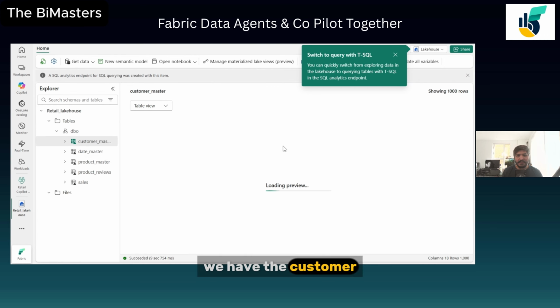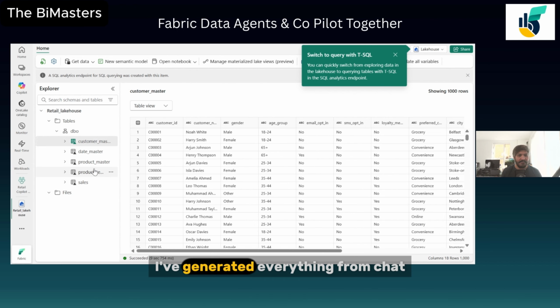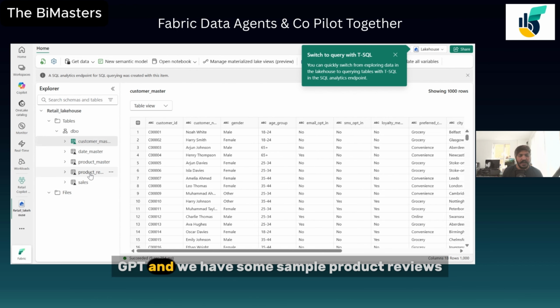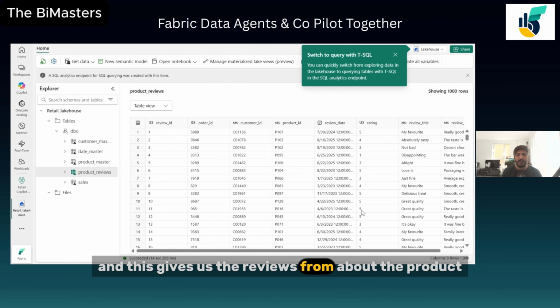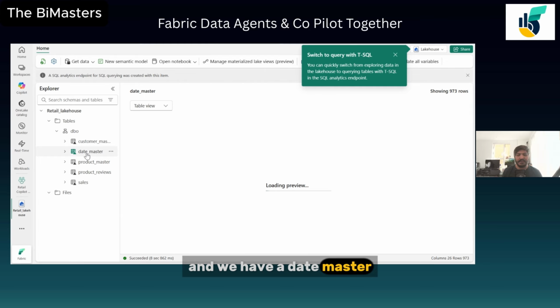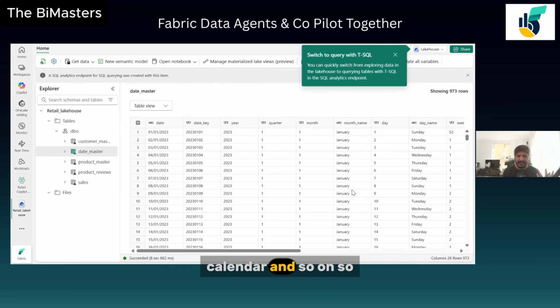We have the customer table, which gives us the customer information. Again, this is all synthetic data. I have generated everything from ChatGPT, and we have some sample product reviews. And this gives us the reviews about the product. And we have a date master, which basically gives you details around the date calendar and so on.